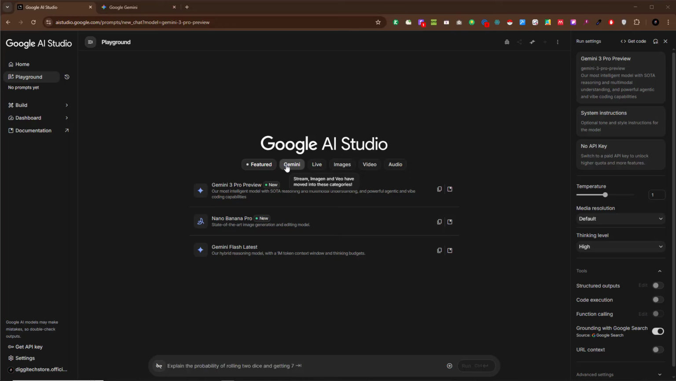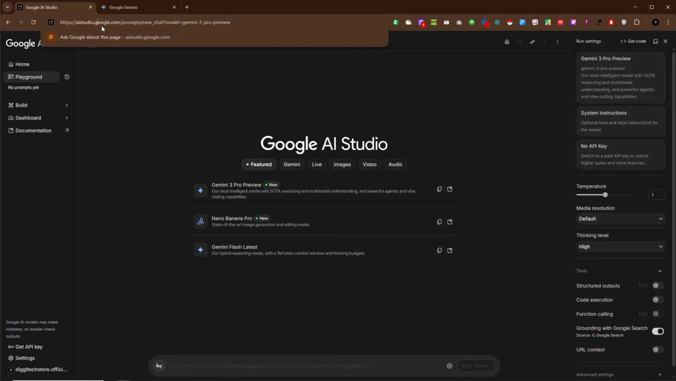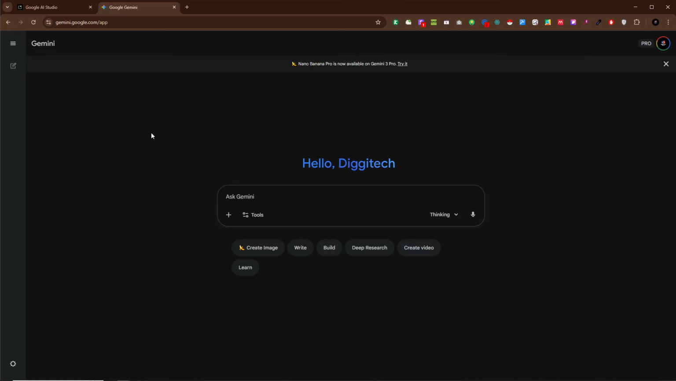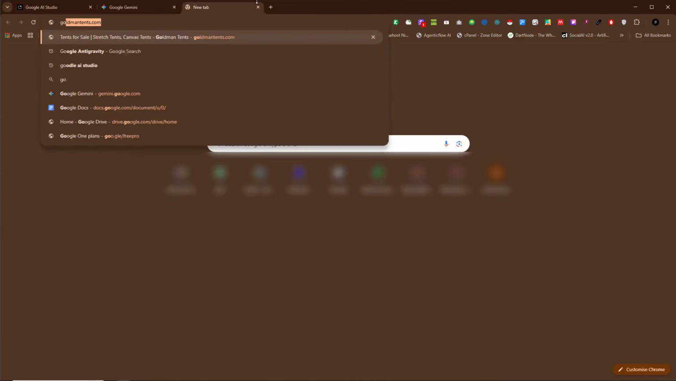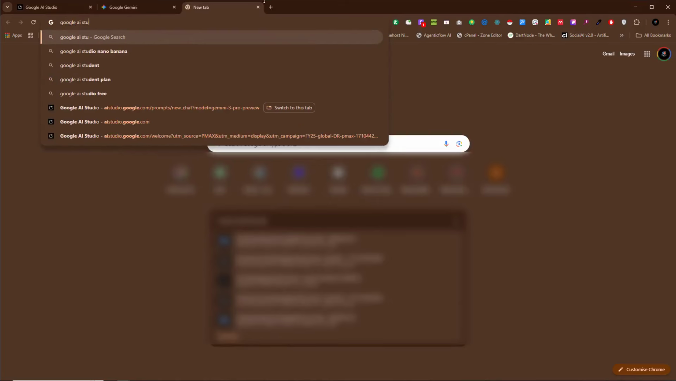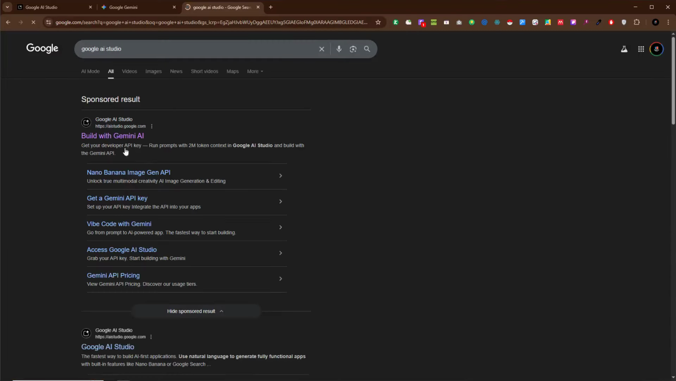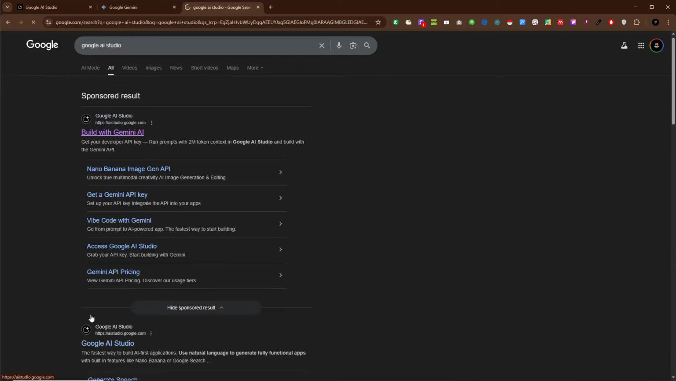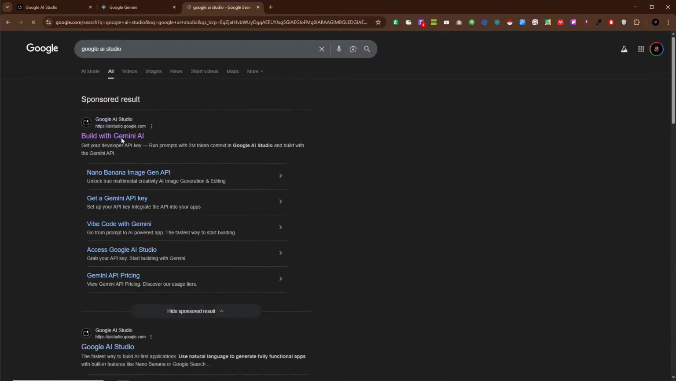I'm going to be using different platforms to show you where you can actually access Google Gemini 3.0. The first place you can access Gemini 3.0 is on Google AI Studio, and the second place is on gemini.google.com. If you want to access it on Google AI Studio, you open a new tab and search for Google AI Studio. So you press enter, and the first result is the one that has Google AI Studio right here. That is the one you're going to click on.